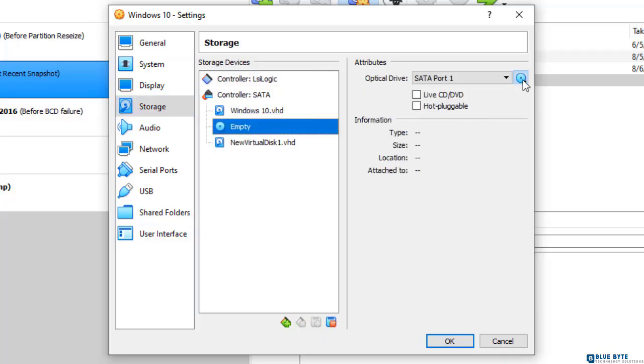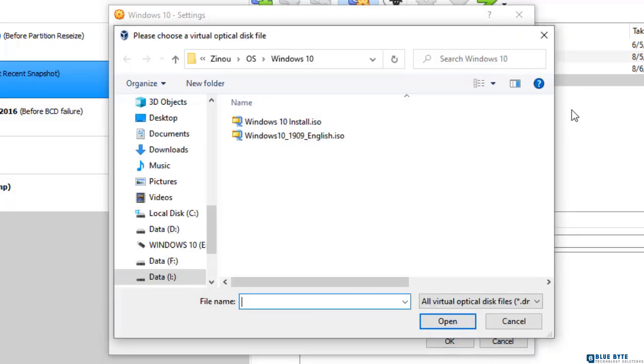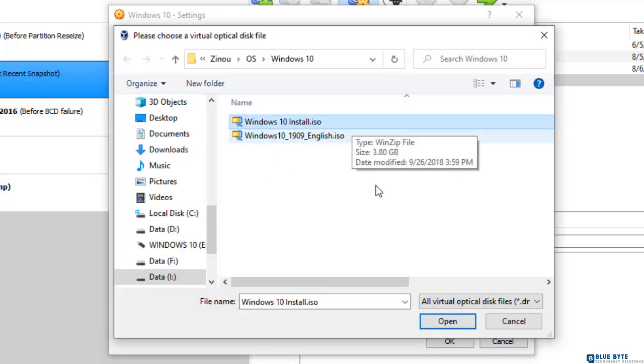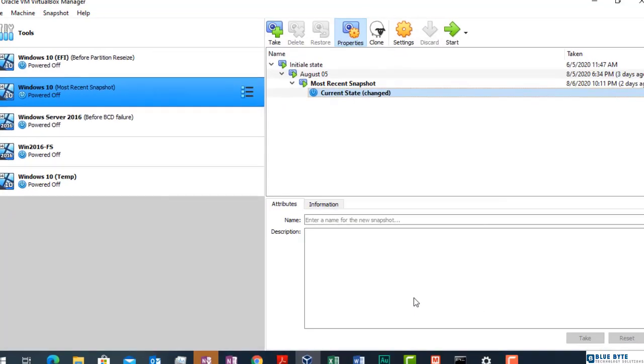Click on Storage, then on the DVD drive. Click on the DVD icon here. Then click on Choose a disk file. Browse your computer and select the Windows 10 ISO file. Now the ISO file has been mounted as a DVD drive and I can use it to boot my VM.